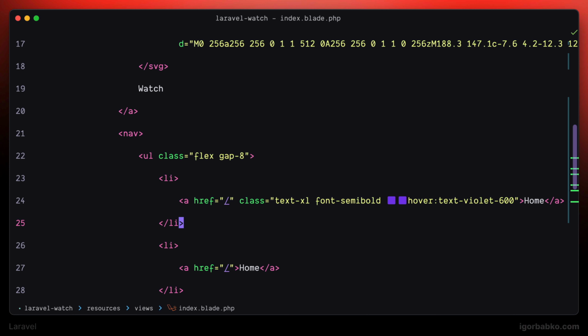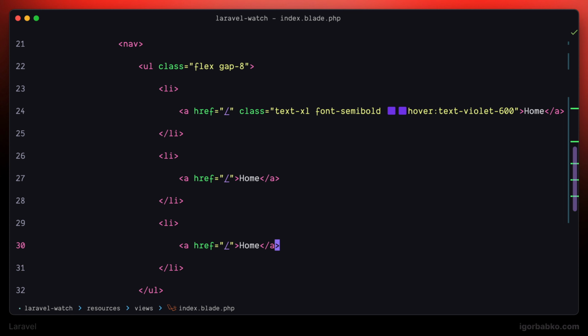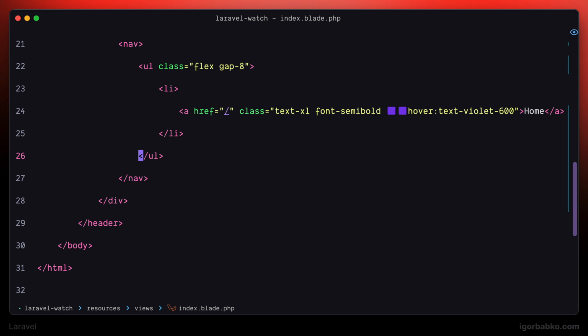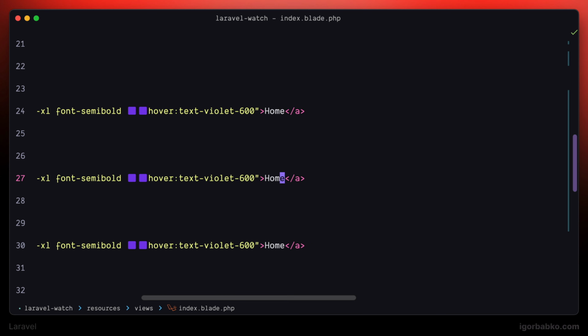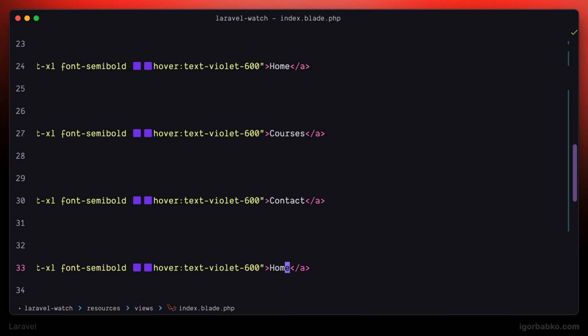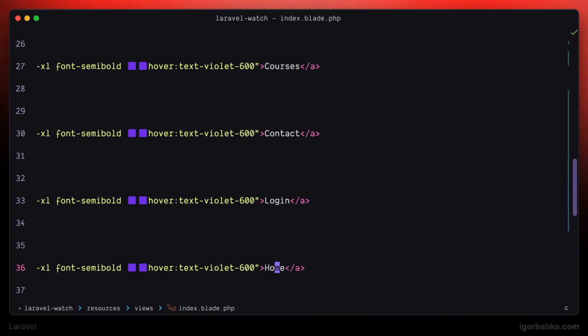Now I'm going to duplicate this nav item several times and create links to other pages of the application. The second page will be courses. The third page is going to contain the contact form to send an email. The fourth page will be the login page, and the fifth one will be the registration page.